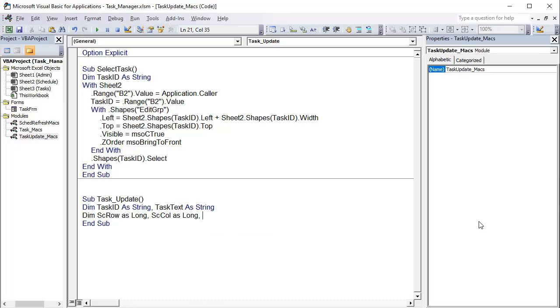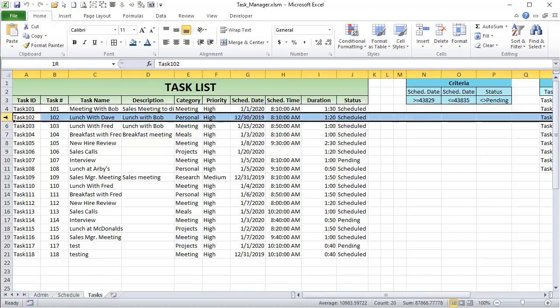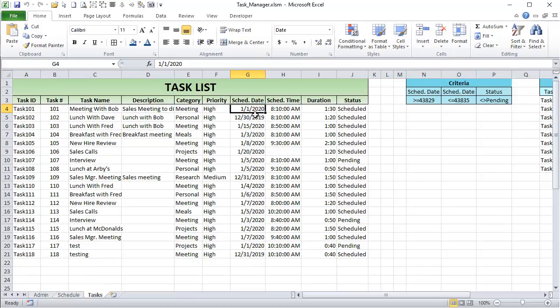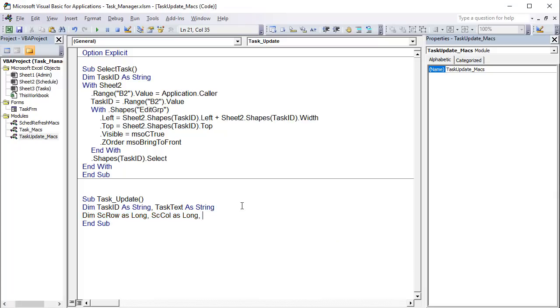And I want to know the task row. That's really important, right? We want to know, because if we're going to get details, I need to know what row the task is on, 4, 5, 6, 7, right? So we need to know that because I need to pull the details, task name, and possibly set the schedule date, set the schedule time, because we need to update the schedule date and the schedule time based on where they drag and drop it inside the schedule. Also very important, so we're going to pull that up. We need that. So let's put in the task row as long.